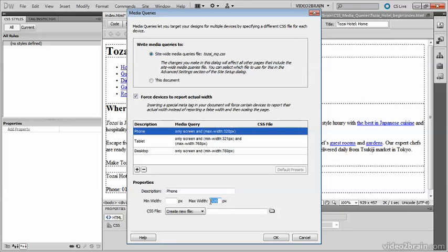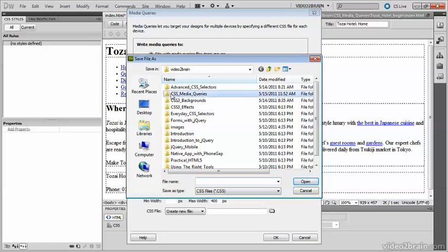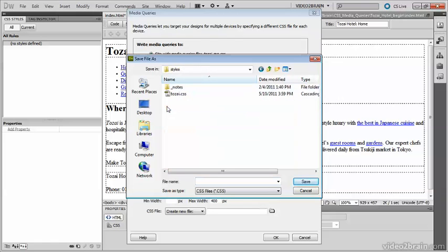I'm going to change the max width for the phone to 400 pixels. I then need to attach my CSS file. I don't have one, so Create New File is correct. Click the folder icon and then go to the Styles folder. Now you'll notice that the Tozai_MQ.css file that I created before isn't listed here. That's nothing to worry about. In fact, none of the files will be listed until you exit the Media Queries dialog box. Dreamweaver creates them all at the end of the process.